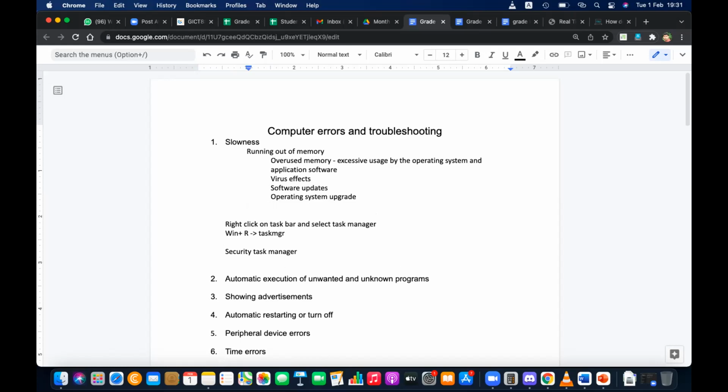Sir, how can software updates and operating system upgrades affect the performance of the computer? So that can even lead to running out of memory. Why? Because let's say you have Windows 8 and you are upgrading it to Windows 10. Windows 10 uses more memory. Or let's say you have Photoshop CS3 and you are upgrading to Photoshop CS6, which uses more memory. So those are some reasons. Understood? Okay, sir. Thank you.